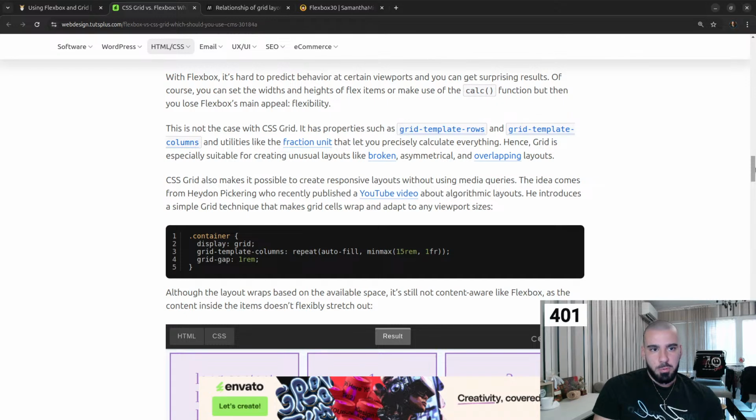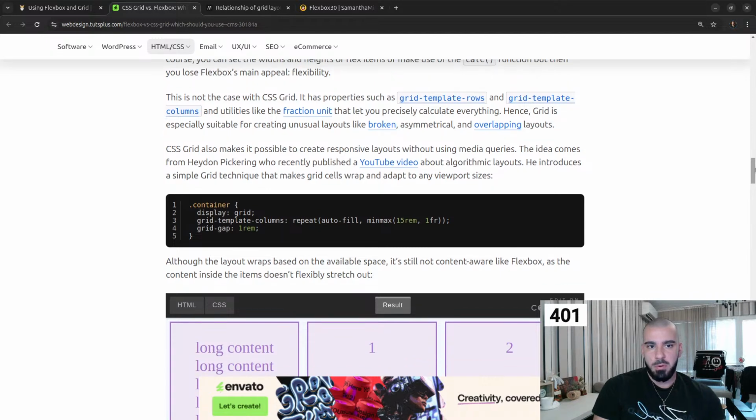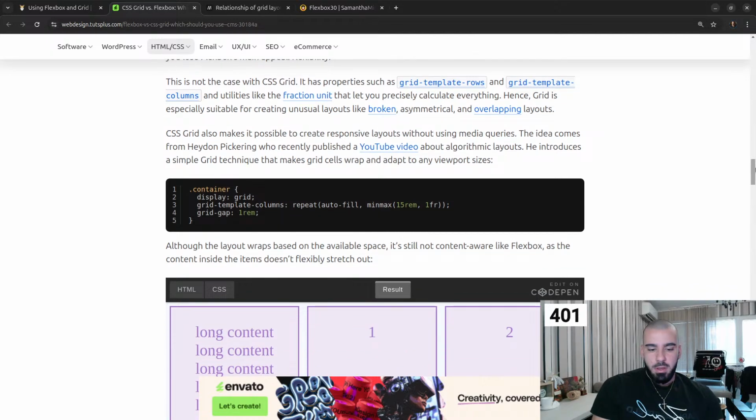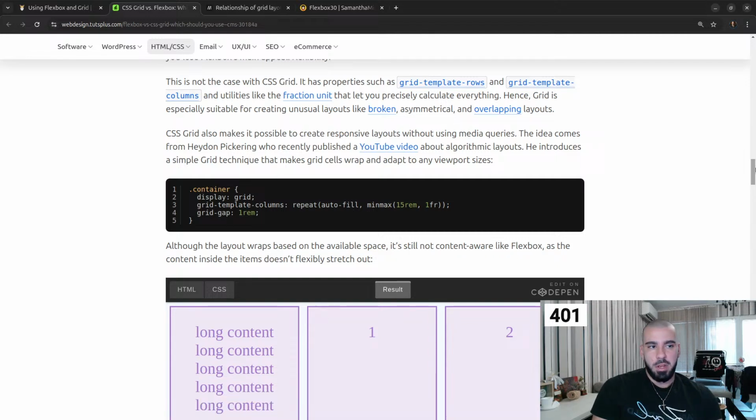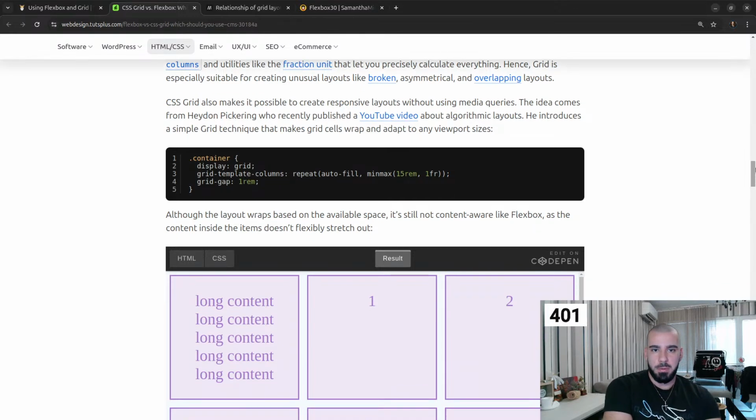With Flexbox, it's hard to predict behavior at certain viewports and you can get surprising results. Of course, you can set widths and heights of flex items or make use of the calc function, but then you lose Flexbox's main appeal, flexibility. This is not the case with CSS Grid. It has properties such as grid-template-rows and grid-template-columns and utilities like the fraction unit that let you precisely calculate everything. Hence, Grid is especially suitable for creating unusual layouts like broken, asymmetrical and overlapping layouts.